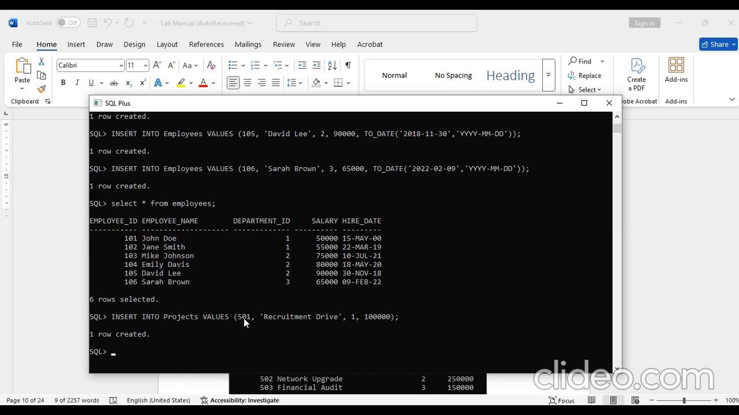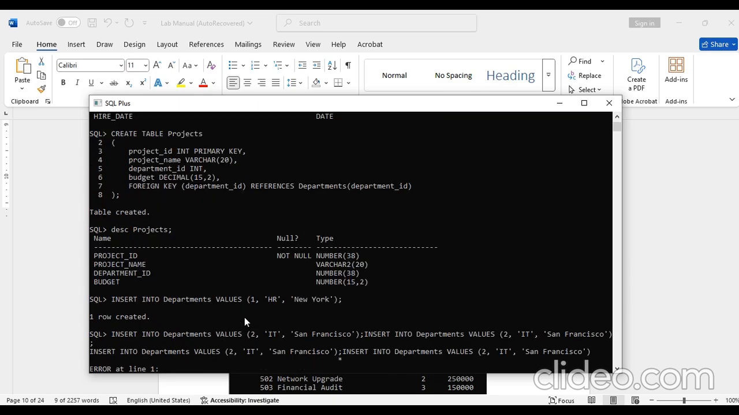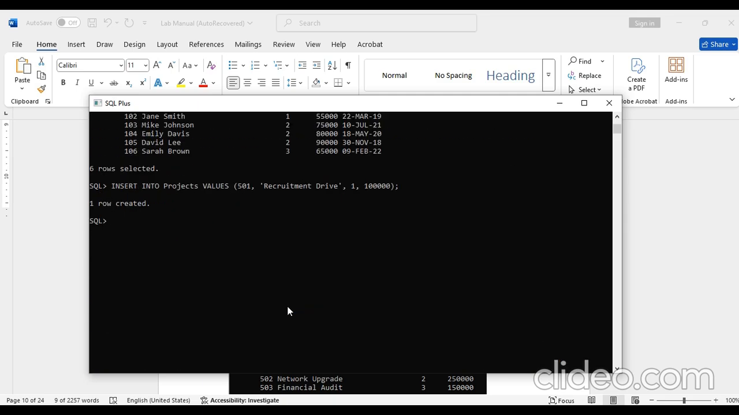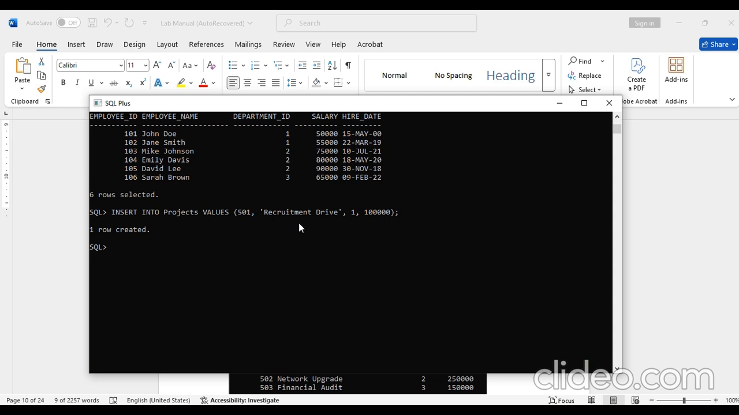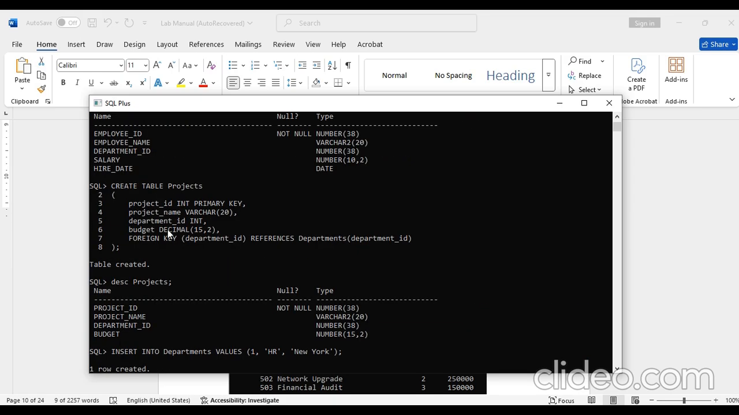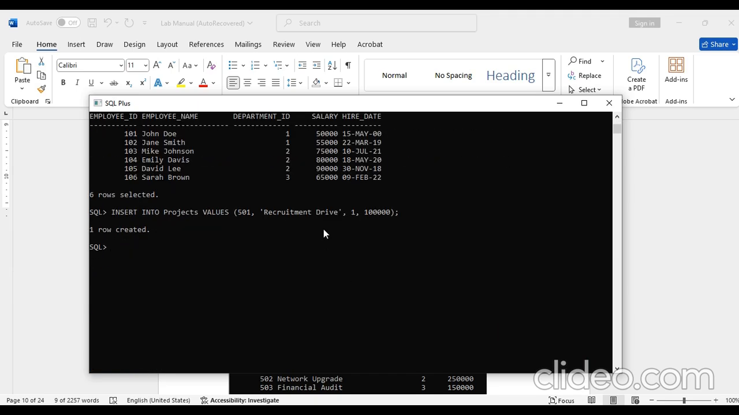What is the project's first column? The project ID. So 501 is the project ID, then the recruitment drive. The second attribute of the project is the project name, the third attribute is which department it belongs to, and the fourth attribute is the budget allocation.